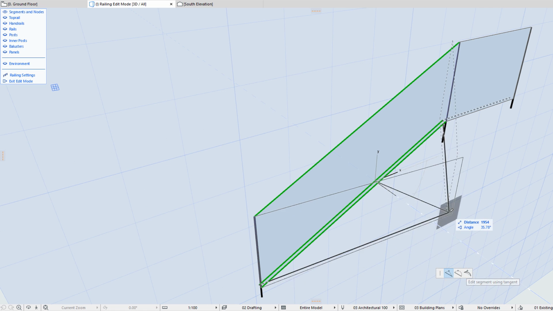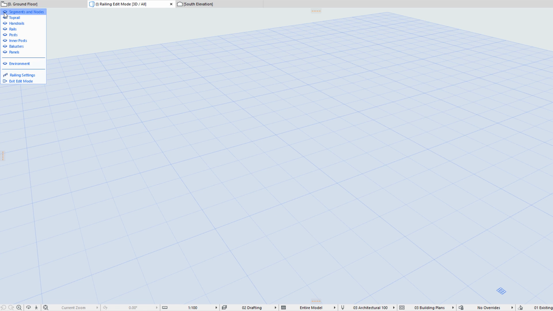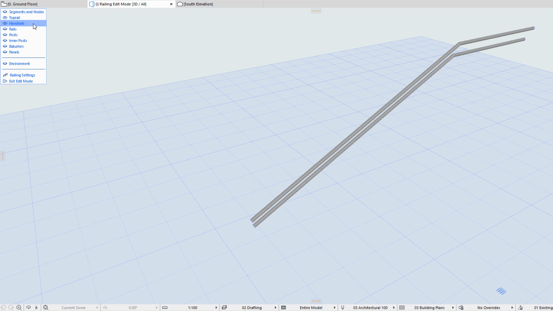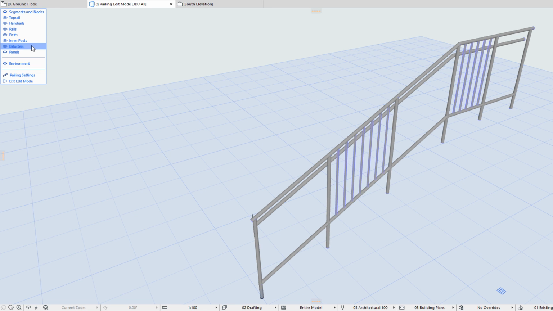Please watch the clip titled Railing Editing, Nodes and Segments in this playlist to familiarize yourself with the commands offered by railing node and segment pet palettes. The other 7 buttons of the top part of the Railing toolbox offer toggles for the display of the top rail, handrails, rails, posts, inner posts, balusters, and panels of the railing.